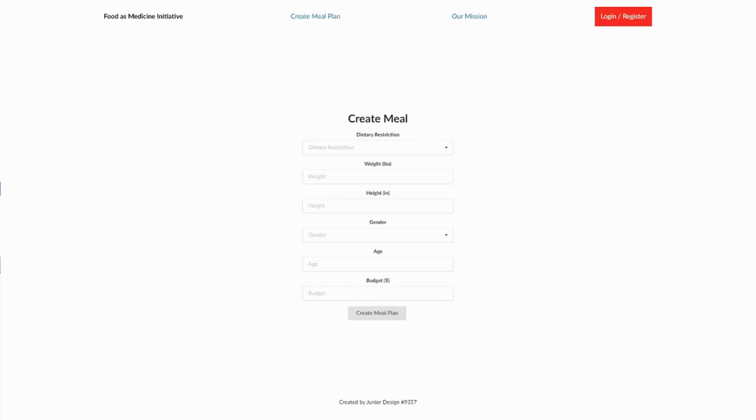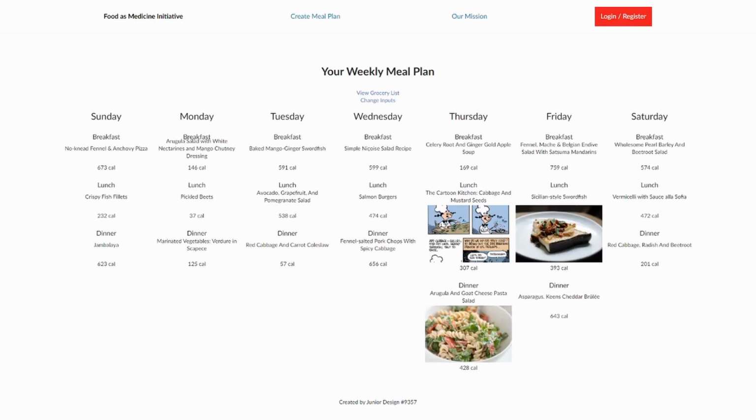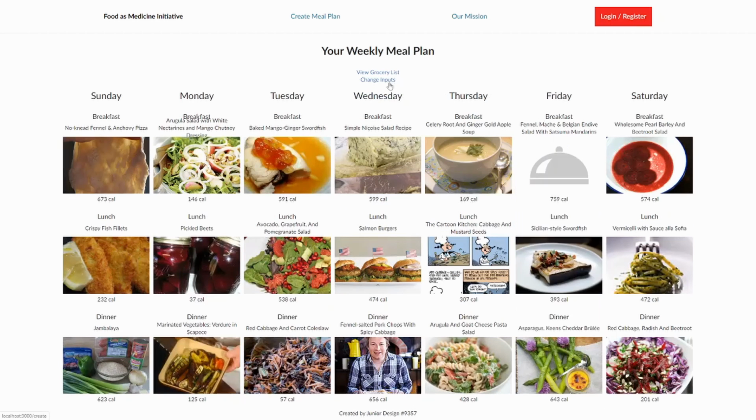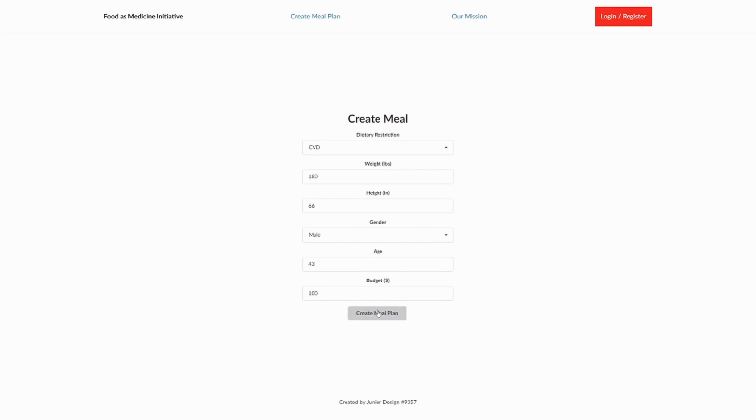On our Create a Meal Plan page, a user can input their dietary information such as dietary restriction, weight, height, gender, and budget. They can then click the button to receive a week-long meal recommendation. Clicking the back button and changing the input information will result in the user receiving a new set of meals.